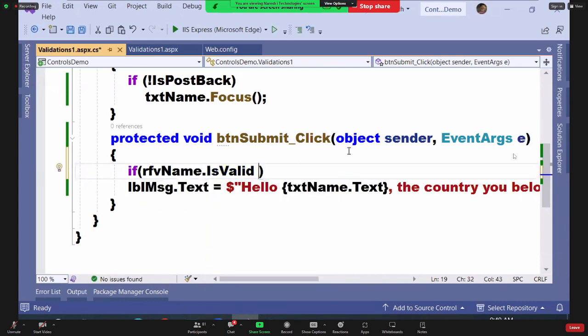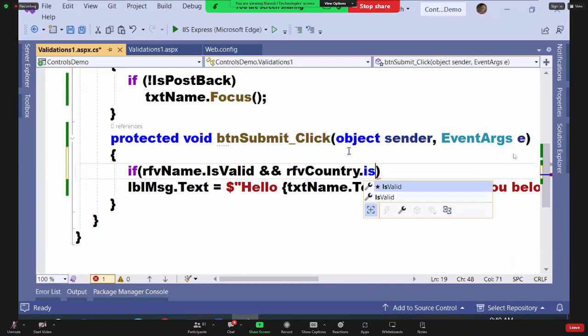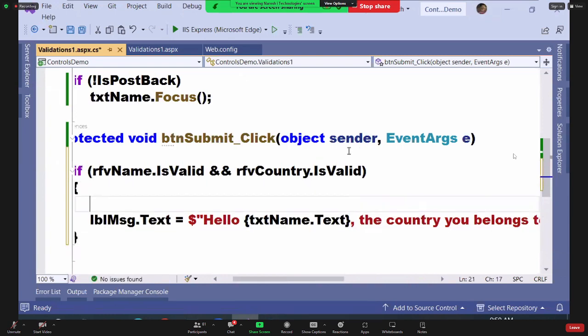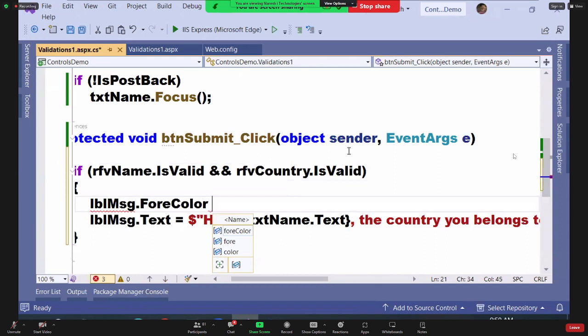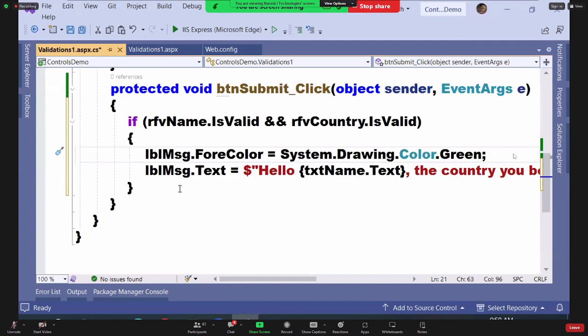means this validation is successful. And RFVCountry.IsValid means both are valid. If both are valid, guys, see what I'm doing here? lblMessage.ForeColor equals Green color. I'm setting the green color, the success message. Okay, now else.